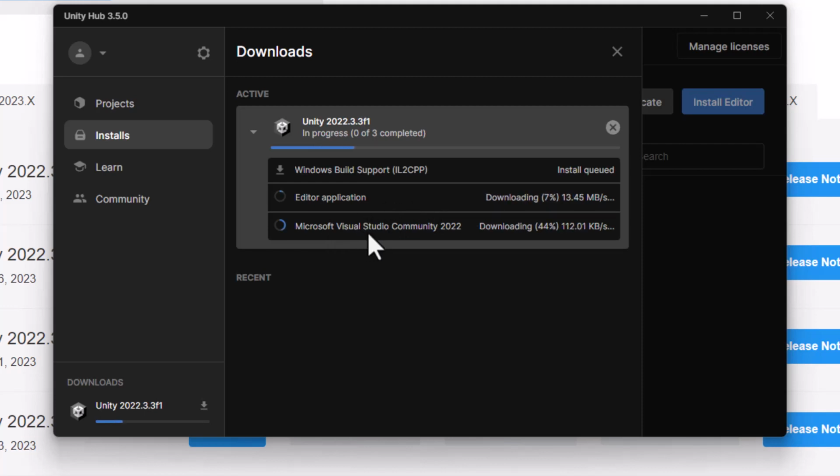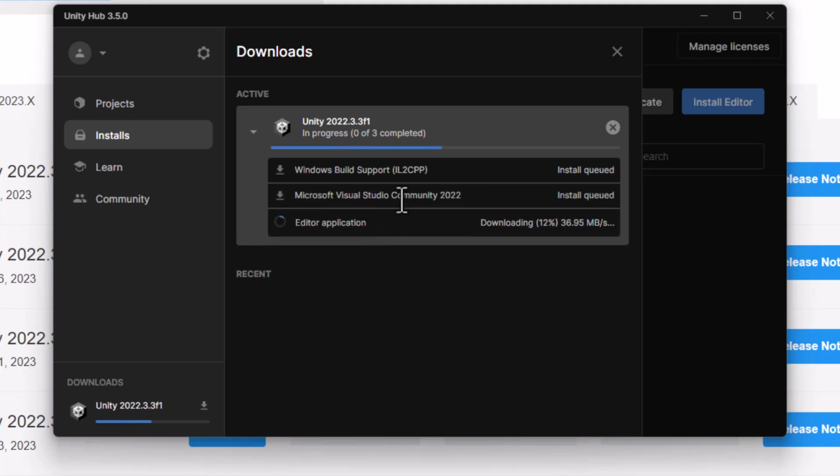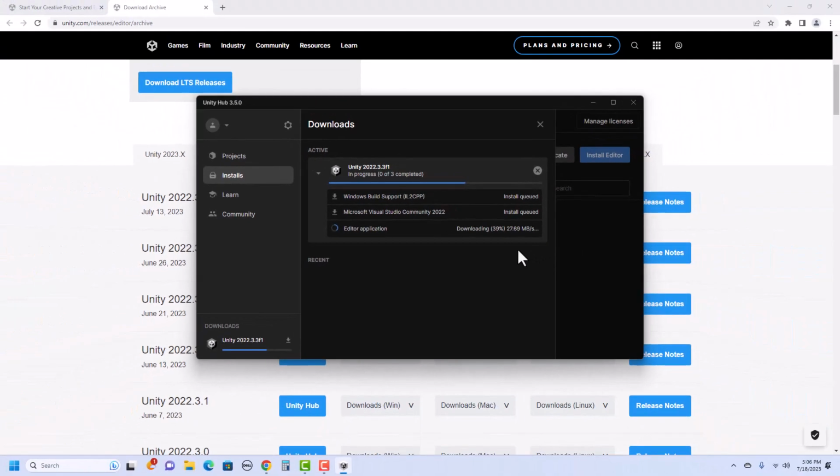The Visual Studio will actually have its own installer, so once that is ready, it'll bring up a pop-up and it'll ask me to go through the prompts there. And while this is downloading, I will speed ahead so you don't need to watch the whole thing yourself.